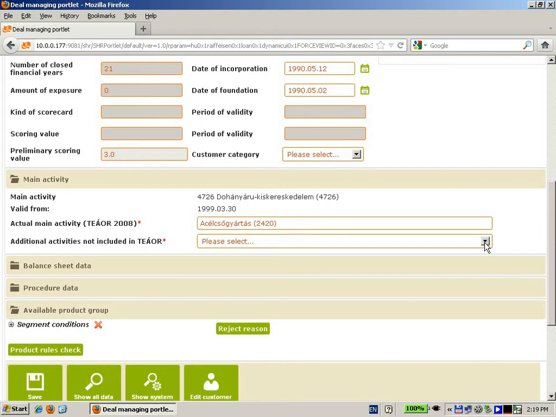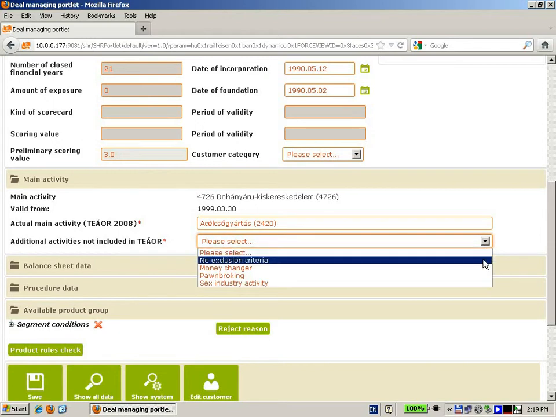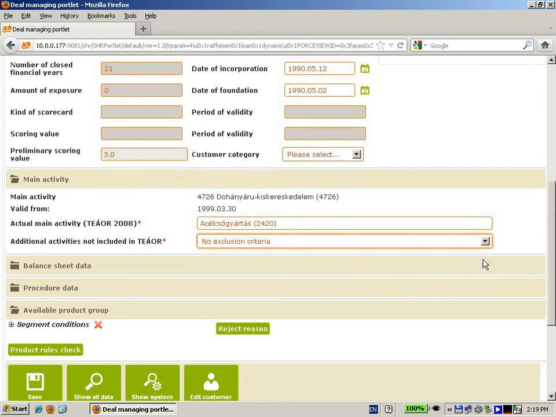Besides this, there are economic activities that have no corresponding public activity code, but are usually excluded from banks' crediting. These can be, for example, the pawnshops or the sex industry. The relationship manager has the option to enter these in the bottom row of the panel.